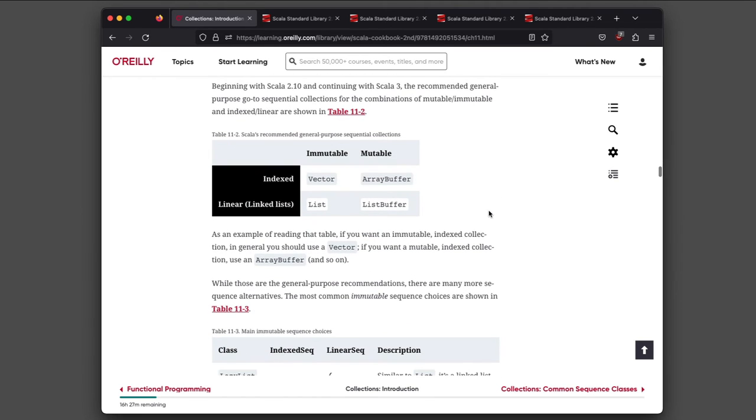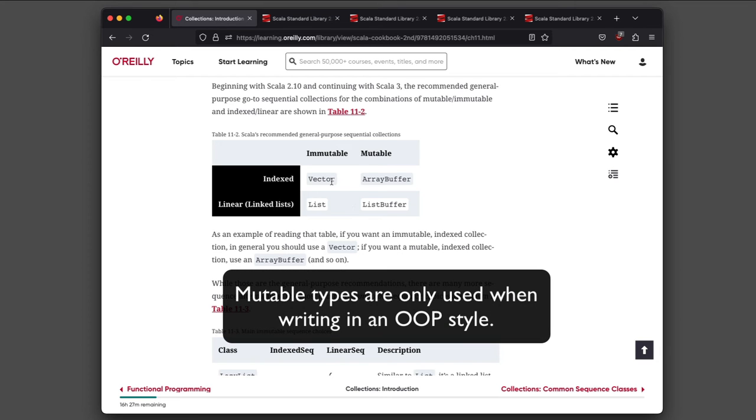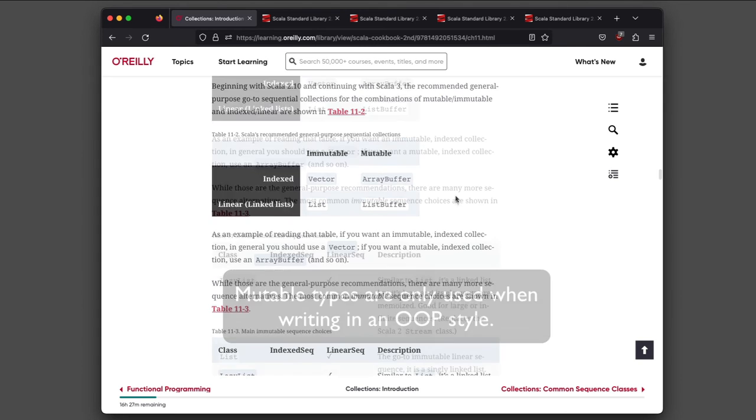And so you come to this table, and again, this is just for sequences. If you want an indexed immutable sequence, you use a vector. If you want an indexed mutable one, use an array buffer. If you want a linear linked list that's immutable, use the list. And if you want the mutable one, use the list buffer. If I know I'm going to have a huge list, it's either going to be a vector or an array buffer, and then it just depends on whether I want it to be immutable or mutable.